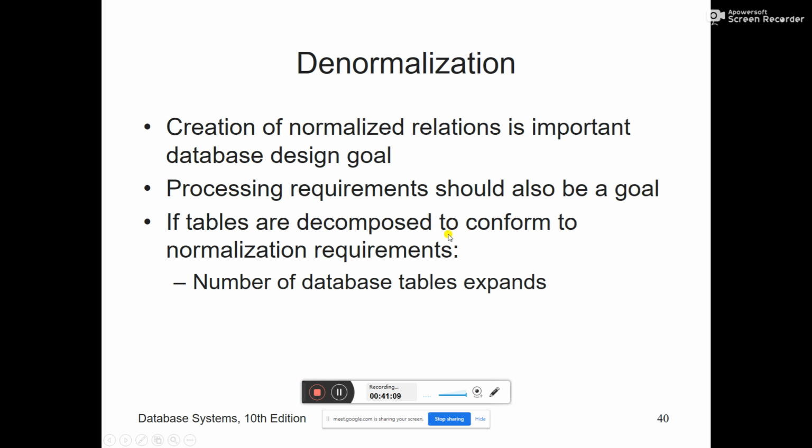Okay, then another thing that we have is denormalization, which is the opposite of normalization. We know that if we have an optimal database implementation, then all tables should be at least in third normal form. And when a table is in third normal form, it means it has minimum redundancy, and there is no chance of any insertion, modification, or deletion anomalies in the table.